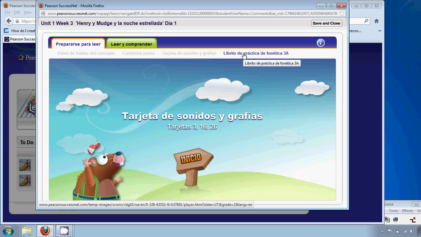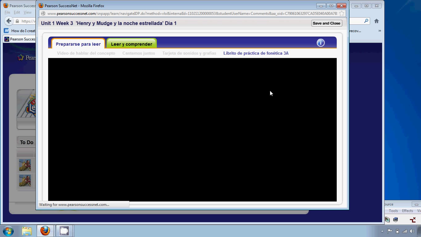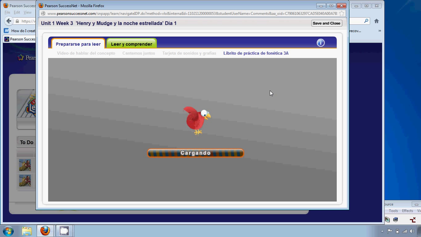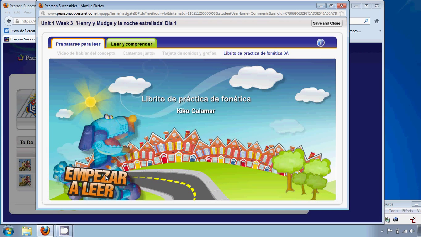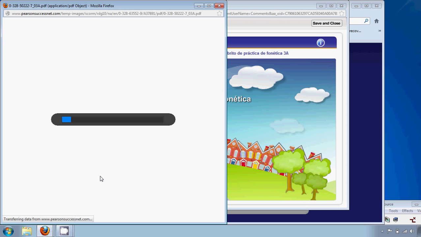The last section, Librito de Práctica de Fonética. These are short stories that focus on the phonetic sounds. In this case, these are really fun stories. You click on Empezar a leer, and it's going to download the book. And this is a great resource you have for your students to read Spanish books at home.